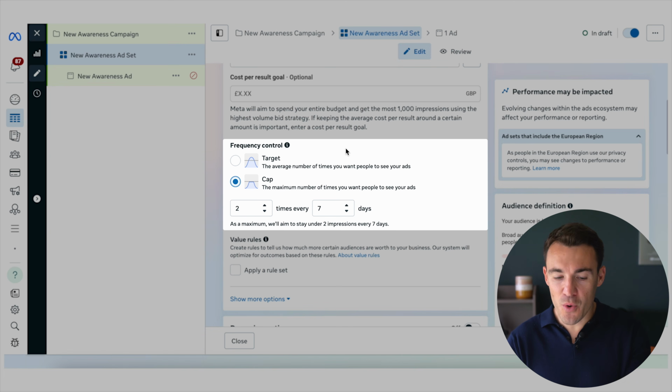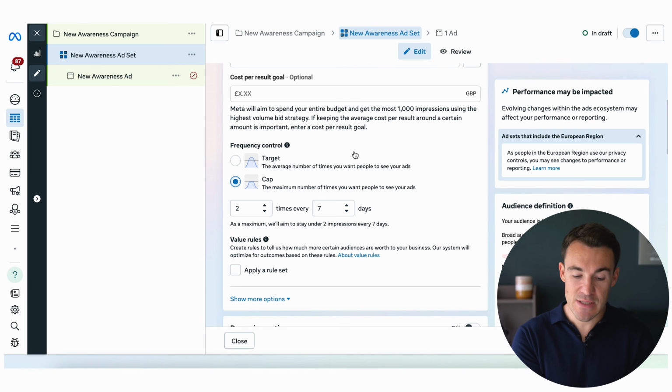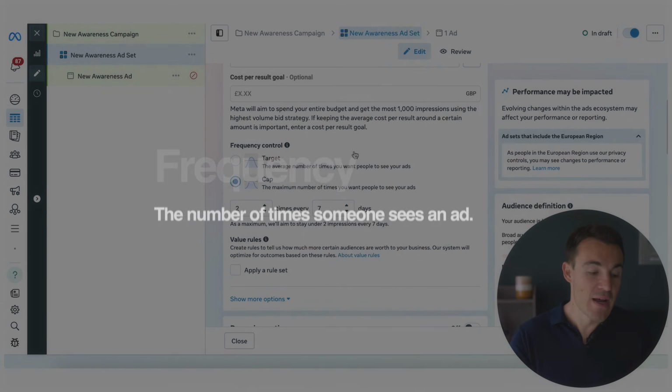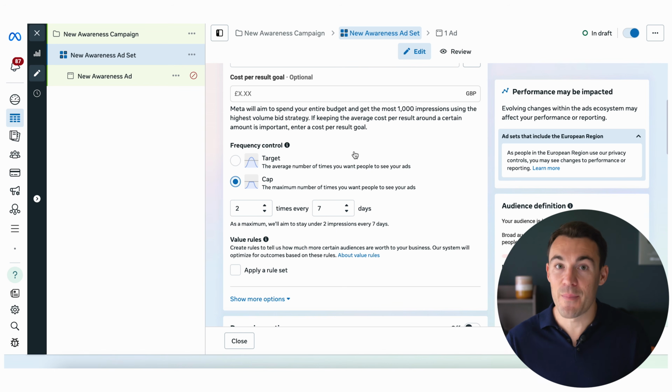Then we get to the all-important frequency control section, okay? So what should we select here and why is this important to begin with? Well, firstly, let's quickly explain frequency. Frequency is simply the number of times someone sees an ad. So a frequency of 2 means they have had 2 ad impressions. Now this can be applied across an ad set or a campaign. It's going to take an average. Frequency of 3 meaning that people within your target audience have seen your ads 3 times within that campaign.